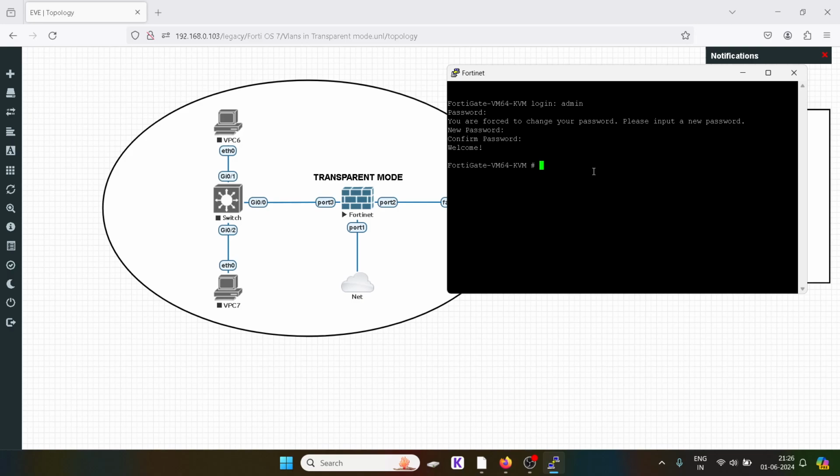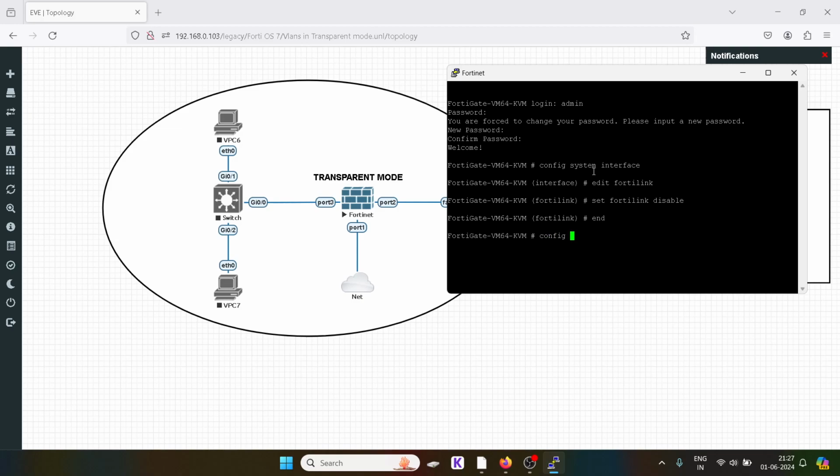So the configuration is very easy. You have to first disable the FortiLink. And now, once you disable the FortiLink, you have to change the operational mode to transparent mode. And you have to give a management gateway, management IP, sorry.